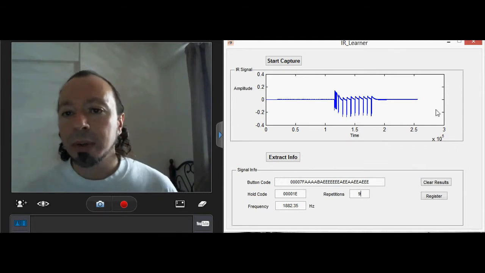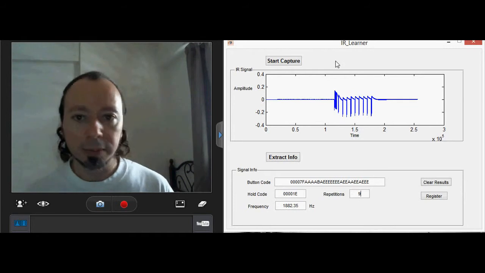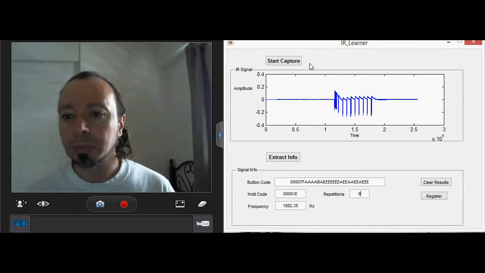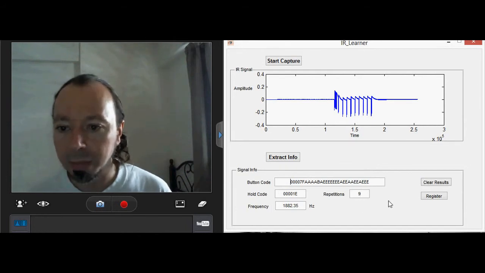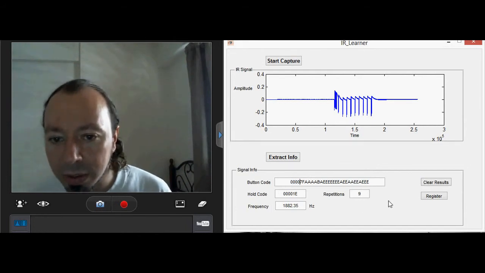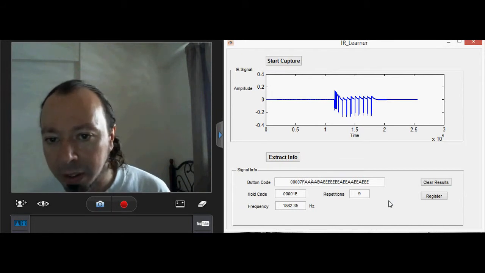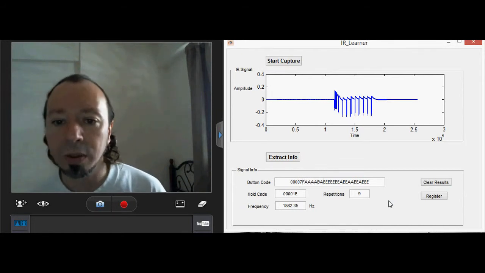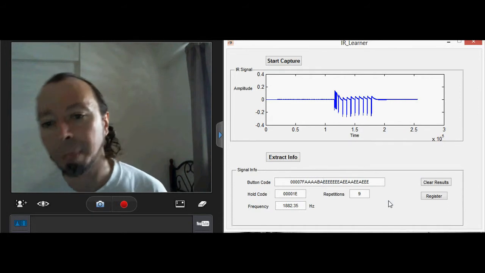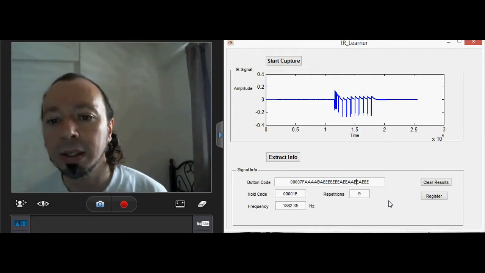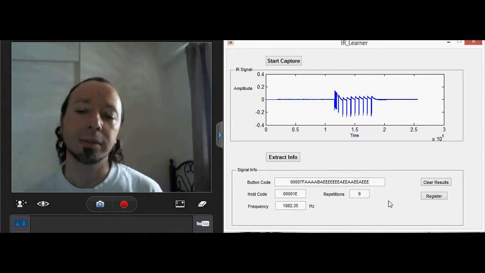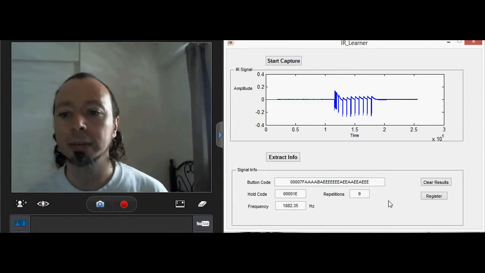So let's try with another button. This is button 1. As you can see, the code, let's read very fast. It's 0, 0, 0, 0, 7F, 8, 8, 8, 8, B8. All this portion is always the same. Then E, E, E, E, E, E, A, E, E, A, A, E, E, A, E, E, E. That's the code for button 1.